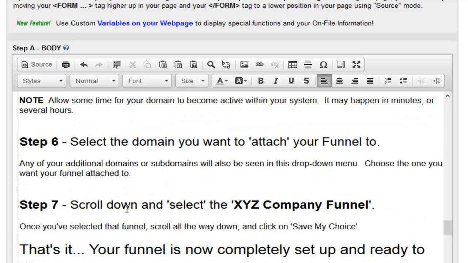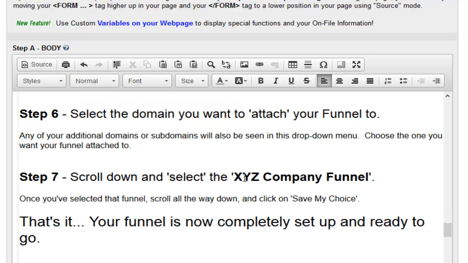Step 7, scroll down and select the XYZ company funnel. So this is giving them instructions on what they're going to see when they've uploaded that share code. In other words, they're in their website section and they're looking for the name that you're going to name your funnel. So you always want to name your funnel very basic what it is. So this is exactly what it is. My Fun Life funnel. So you're just going to put the name of your company funnel.